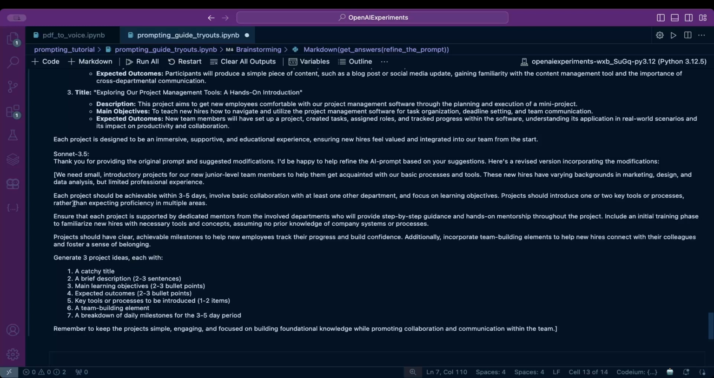Generate 3 project ideas. We need small introductory projects for our junior level team members. Varying backgrounds in marketing, design, and data analysis, but limited professional experience. I guess it's a mixed team. At least it made something up. I don't know what exactly GPT did. Each project should be achievable within 3 to 5 days.